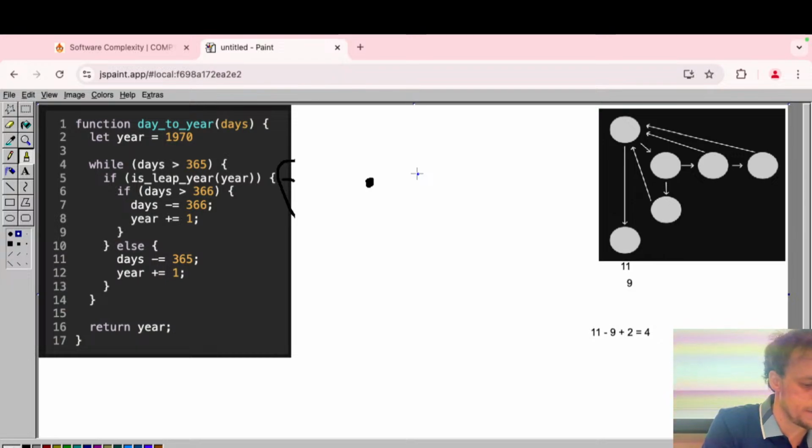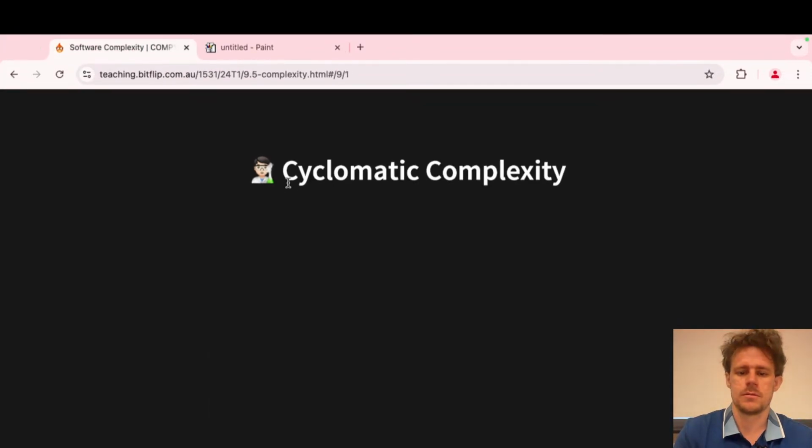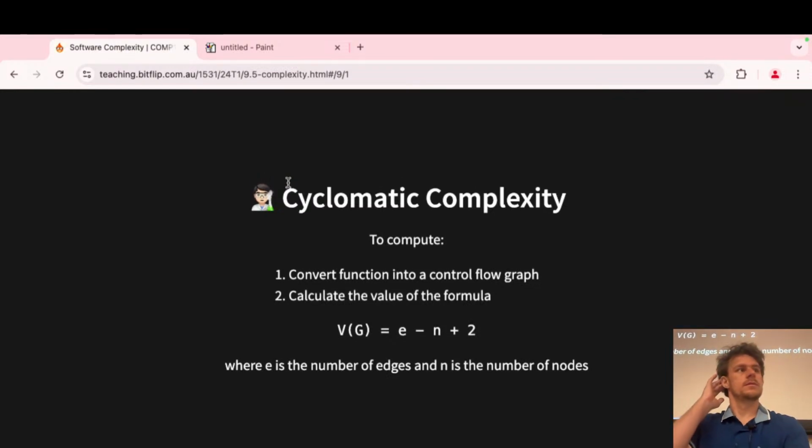Give me one sec. What's the plus 2? Is that because there's 2? Oh, that's just the formula. Yeah, it's a bit weird.